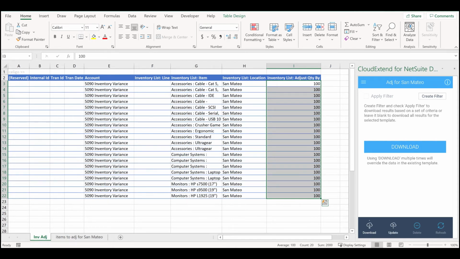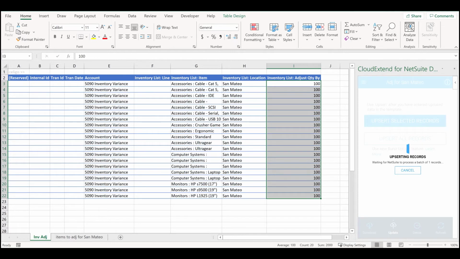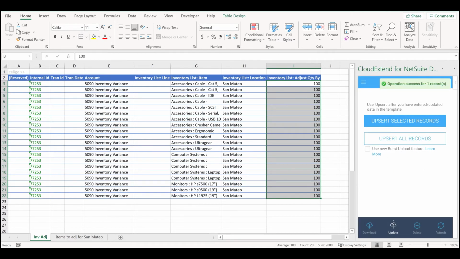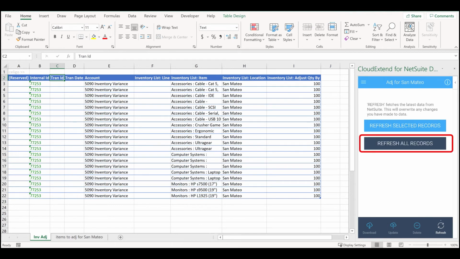Once we have all the fields filled out, we're going to go down to the Update button and select Upsert All Records. In just a moment, you're going to see the internal ID show up in column B. So now that the internal ID showed up, we can return the data for the tran ID and the tran date by using the Refresh button. Let's go down to Refresh and select the Refresh All button.